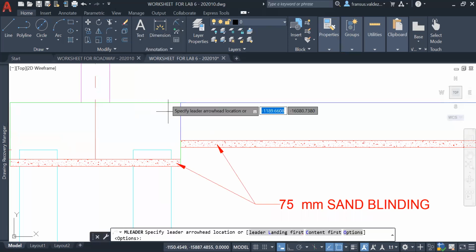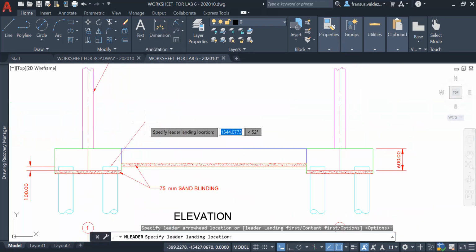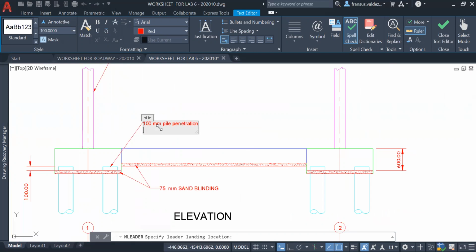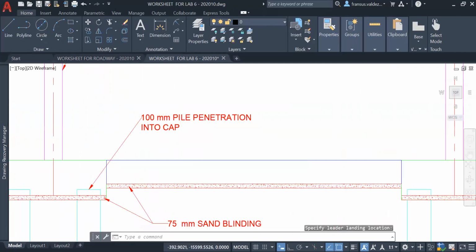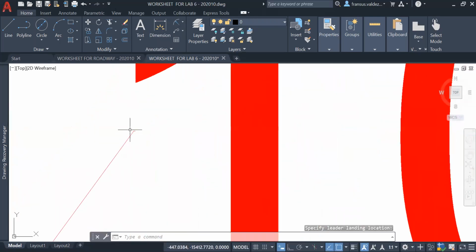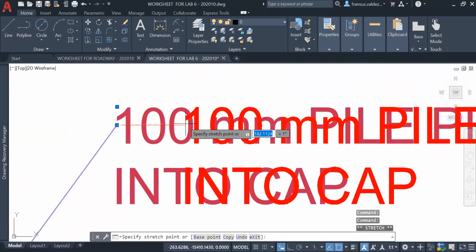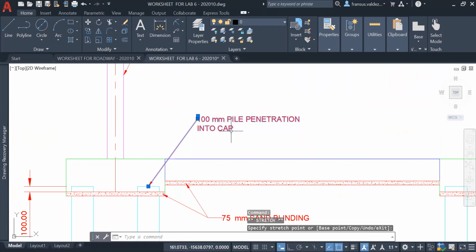So we go to the leader here, click this one here, and then we can put here 100 millimeter pile penetration. Let's make it all capital letters. Pile penetration into cup. So again, we can lengthen this one, stretch this one, and then stretch it with the proportionate distance.